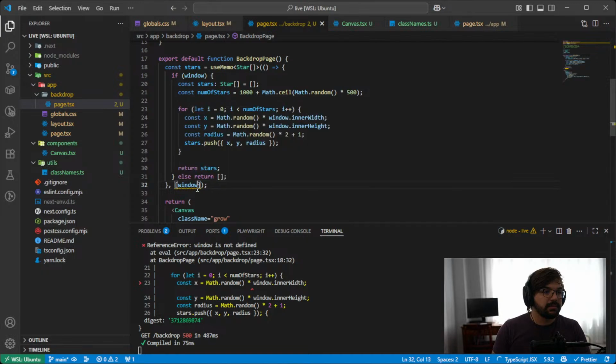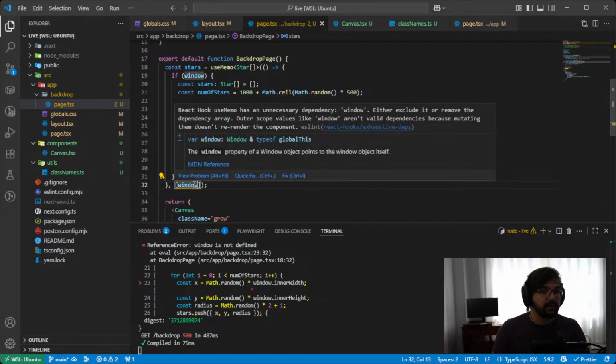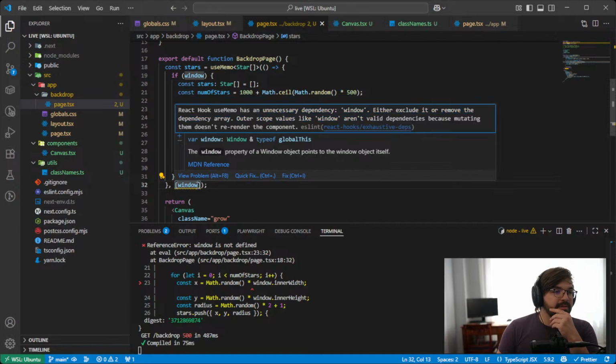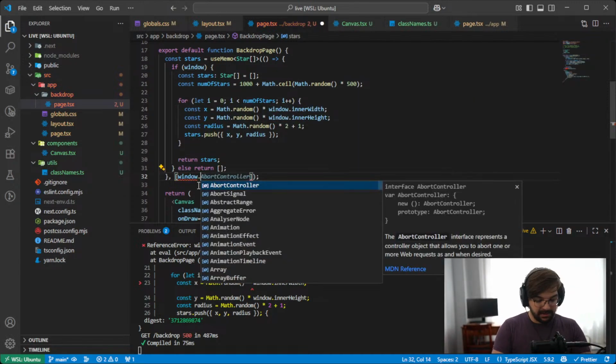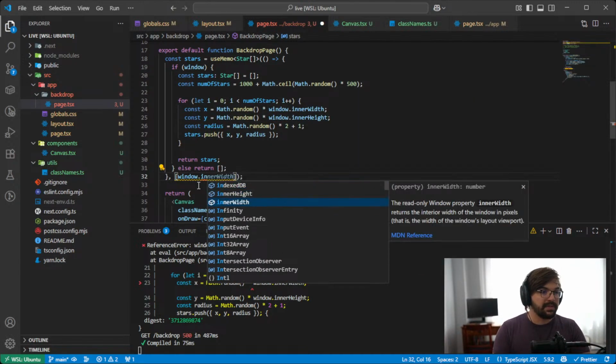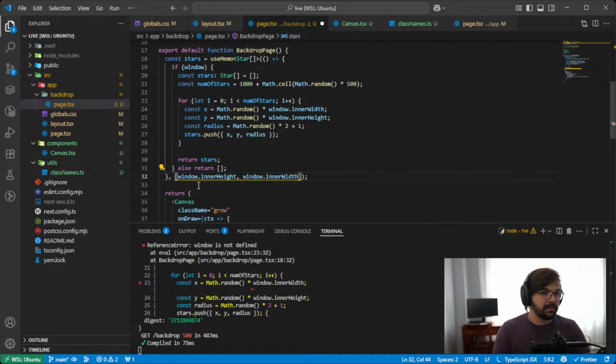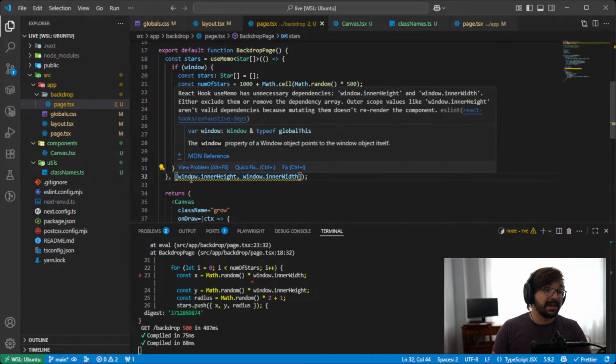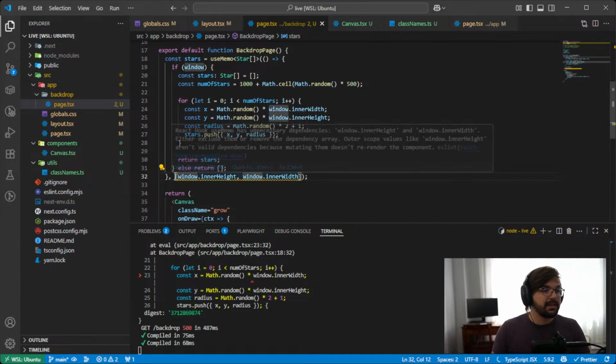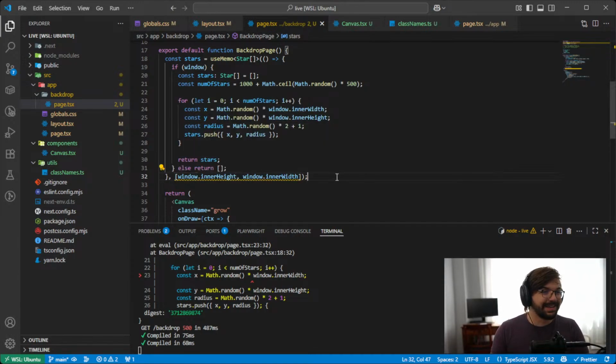But it's because window's always there. Unnecessary dependency window, whether exclude or whatever. All right, let's see. If I did inner width and height, they also say that's unnecessary. I say you're dumb, because I think that actually is necessary, right?